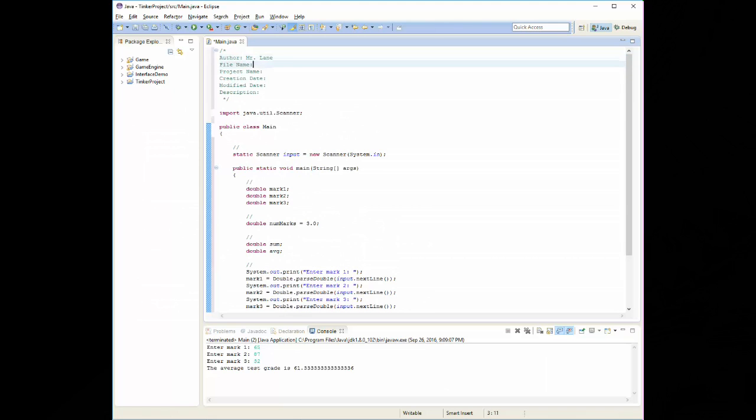Author: Mr. Lane. File name: main.java. Project name: I'm still using our old interface demo from way back. Creation date: to be honest, I don't recall when we created this, so let's just put down September 9th, 2016. And modified date: today is September 26th, 2016. And a description.